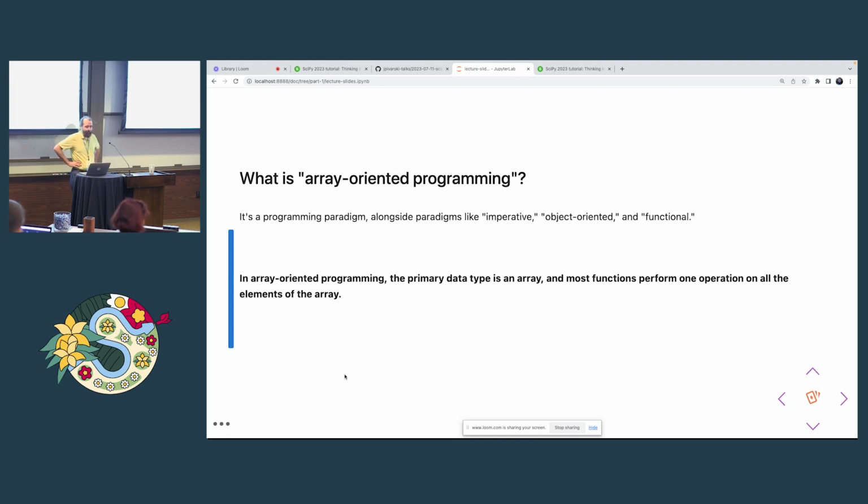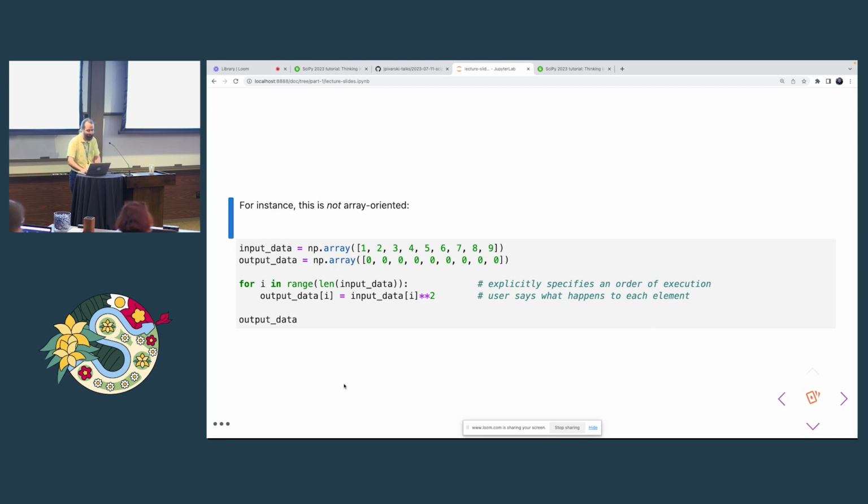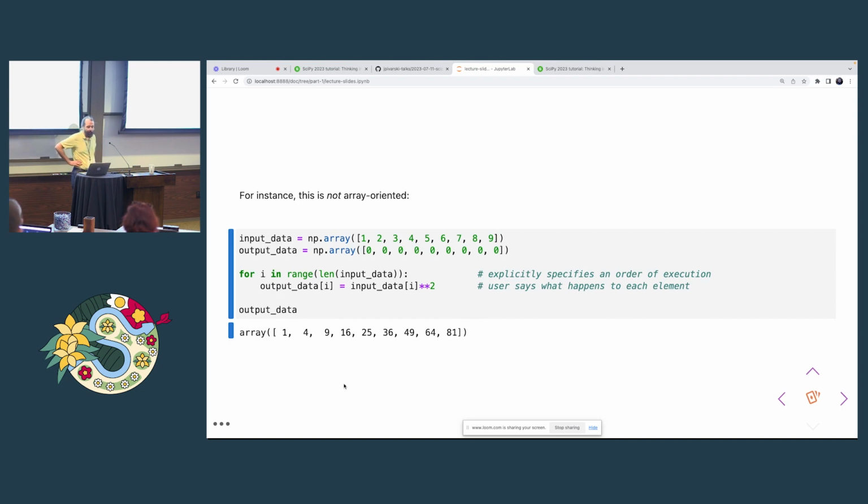So in array-oriented programming, the primary data type is an array, and most of the functions perform one operation on all the elements of the array, as opposed to performing one operation on one element. To get started, we always import NumPy first. So for instance, this is not array-oriented. We have some input data. We want to fill an output array, and we're using arrays in both cases. But we write a Python for loop that explicitly says the order of operations.